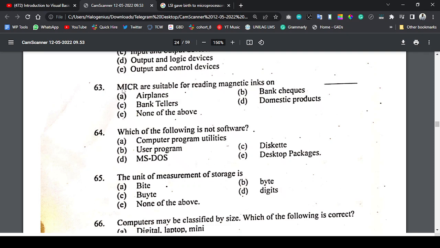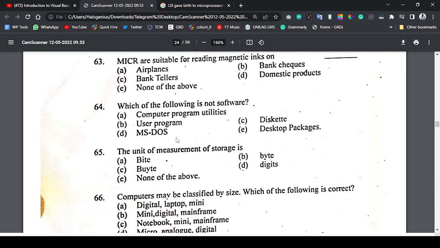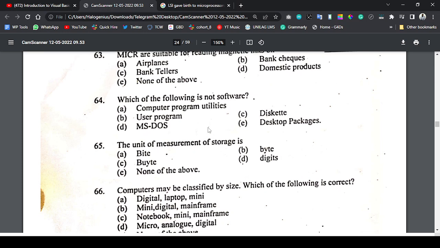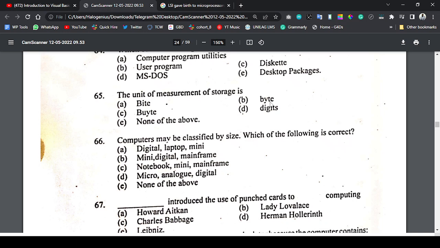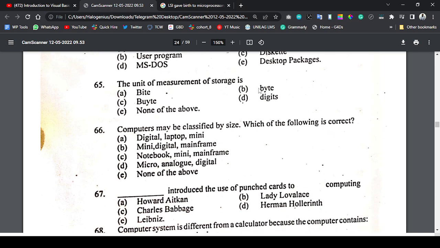So for number 63, MICR is suitable for reading magnetic inks on bank checks. So number 64, which of the following is not software? Diskette is not a software. For number 65, the unit of measurement of storage is bytes. So kilobytes, terabytes, you understand?